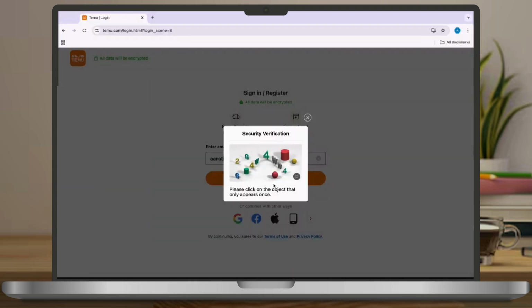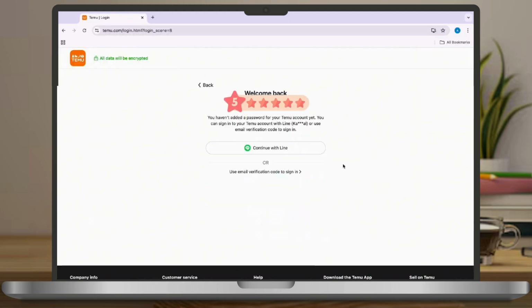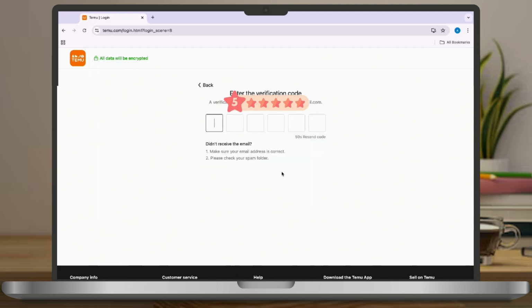Now I'll have to clear this verification process. Once the verification process is completed, the verification code will be sent to your email. Now all you have to do is go to Gmail, check the verification code, and simply enter the code here, and you'll be signed in easily.